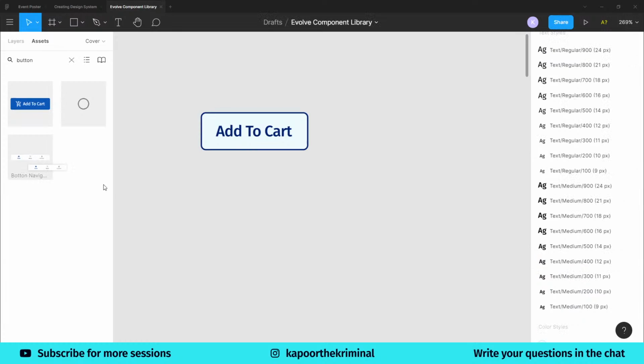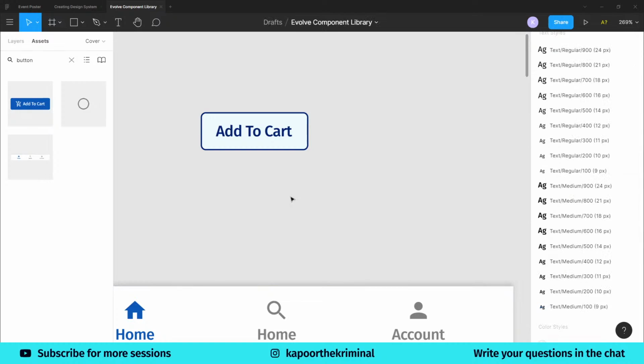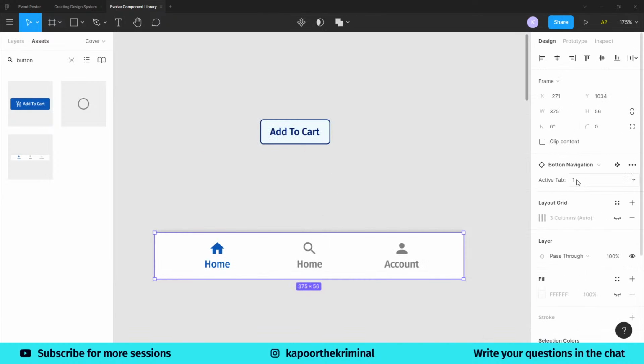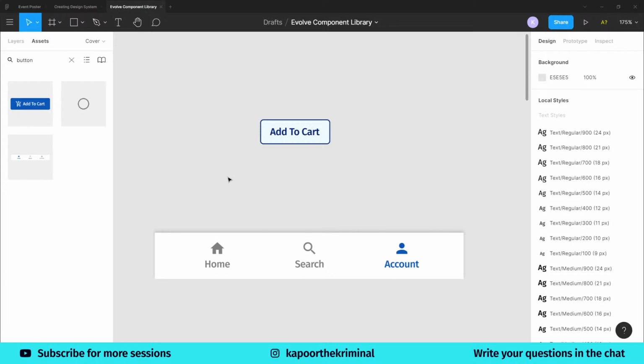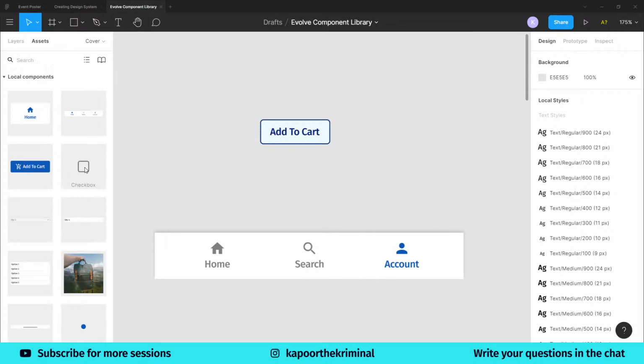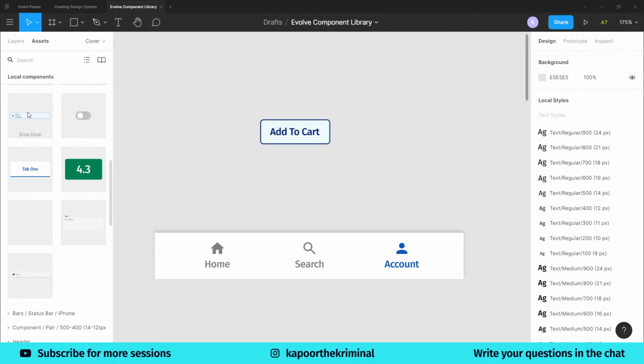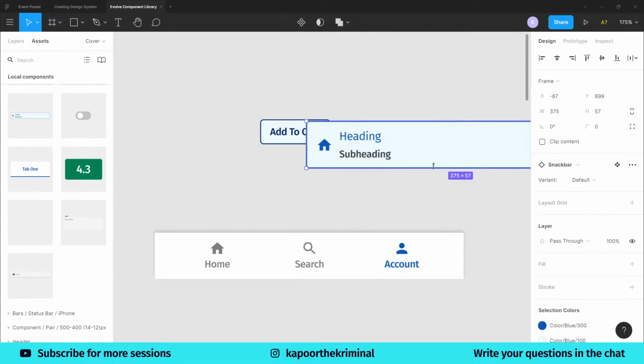All right, and similarly, I have a bottom navigation in which I have three states. If I want the first tab to be active, I can select that, and if I want the second tab to be active, third tab to be active, and so on. And I also have other components which I have inside my variants. So this is my snack bar.